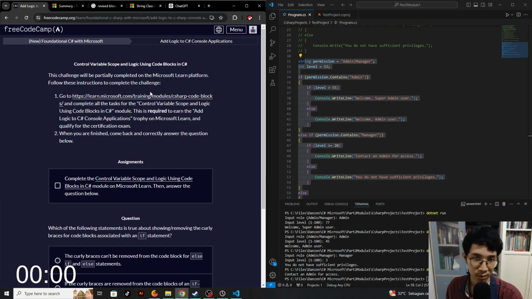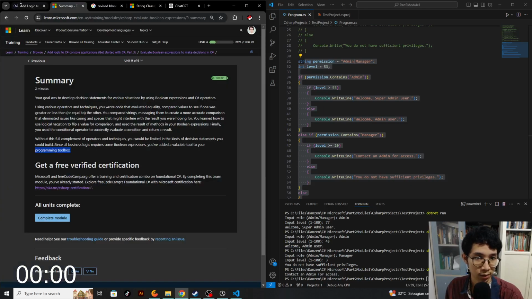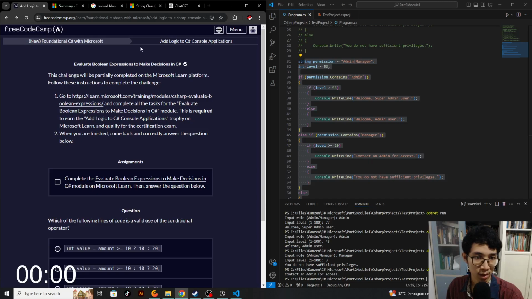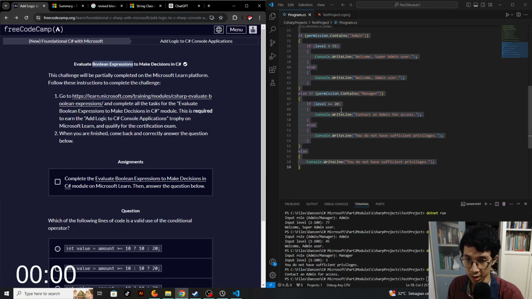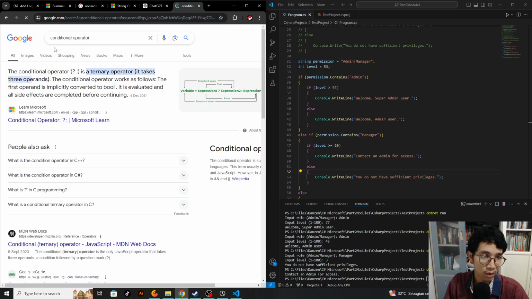Day 16 assignment, which comes from freeCodeCamp in collaboration with Microsoft, the foundation of C#. Pretty good to learn about the C# logic decision, especially Boolean expressions. Like I learned about the conditional operator, which uses the question mark and then the colon. It's questioning the first expression, and if it's true, then it will go to the second expression. If it's false, then it will go to the third expression, basically like this conditional operator.